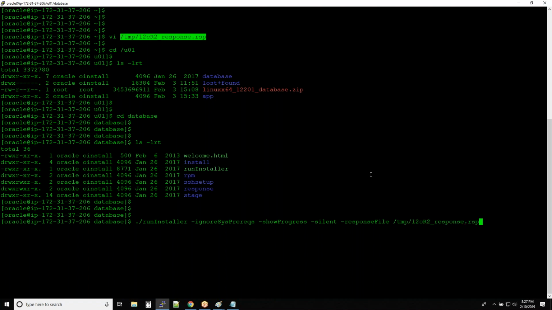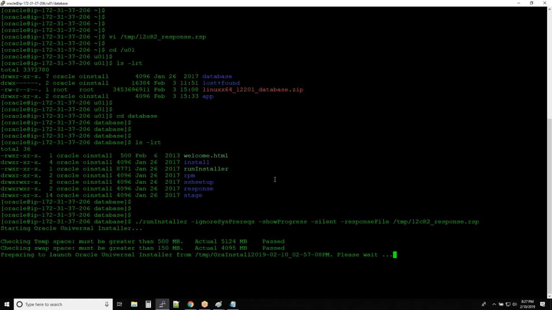So double click, right click, and hit enter. What this will do is, now it has already started the runInstaller in the silent mode, and very soon you will be able to see the progress on the screen.